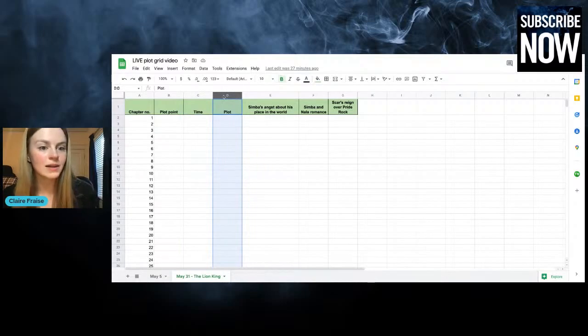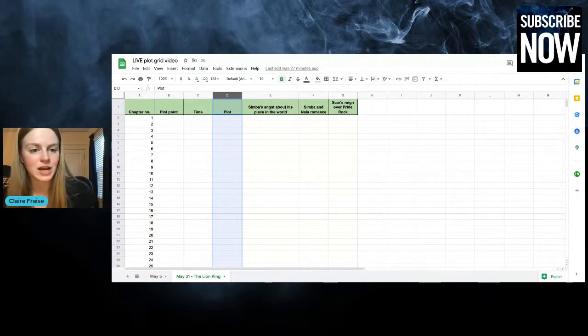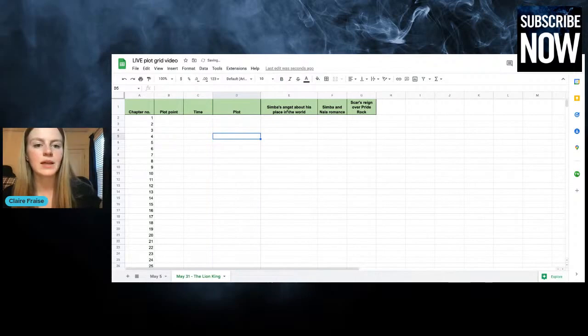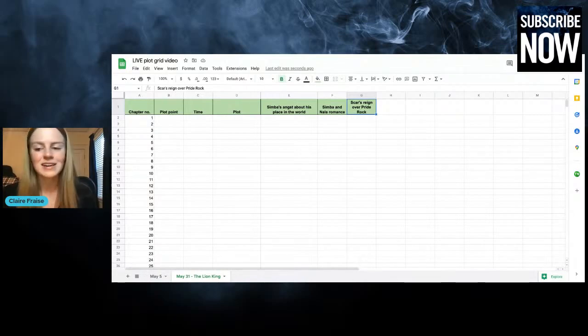I always have plot, and plot is probably the most important one. That's your main plot of the particular chapter, the main part of your story that you are going to include in the plot grid. And then these are all subplots. So I always have a separate column for every subplot that I have. In my story, I have a lot more subplots than this, which is part of the reason that I wanted to use The Lion King as an example, because it has very clearly defined subplots. And there aren't too many that it's overwhelming.